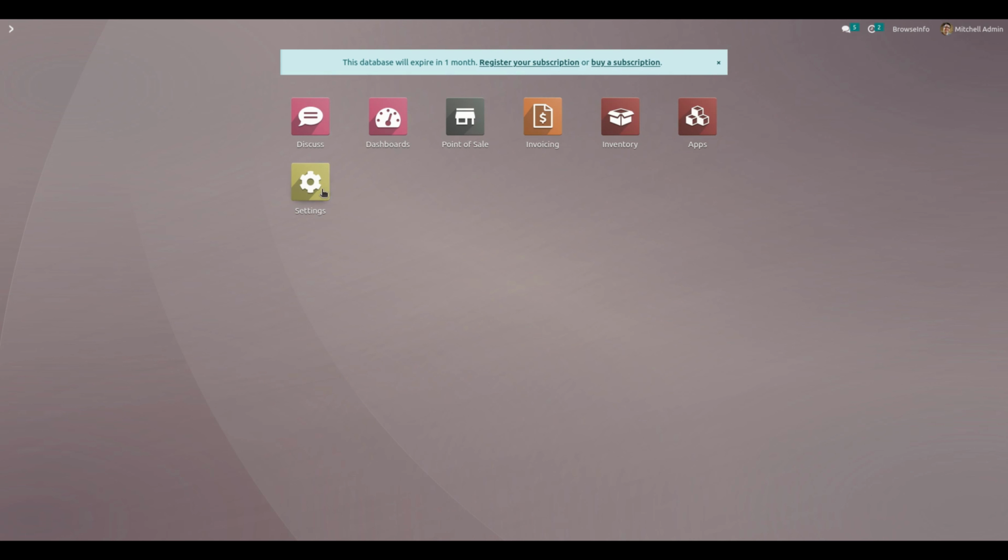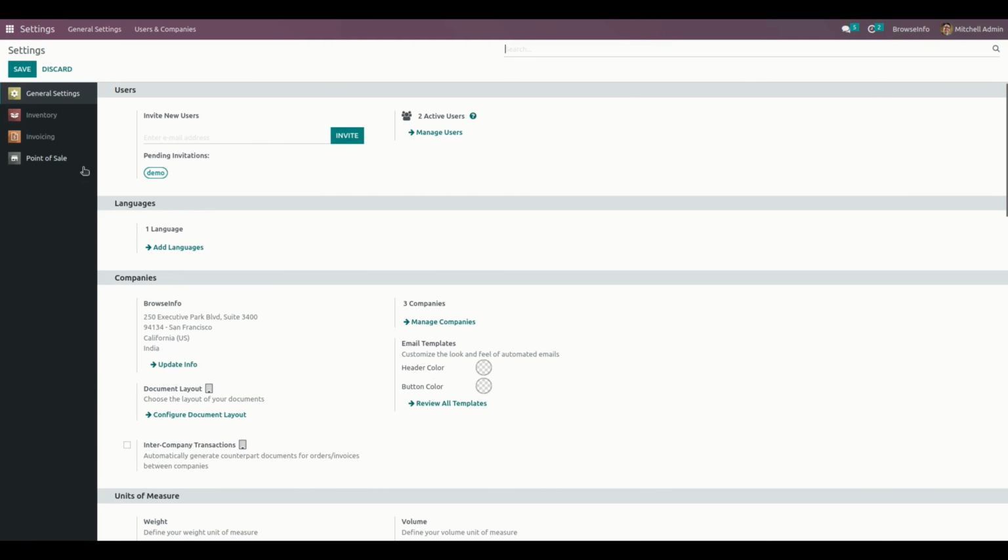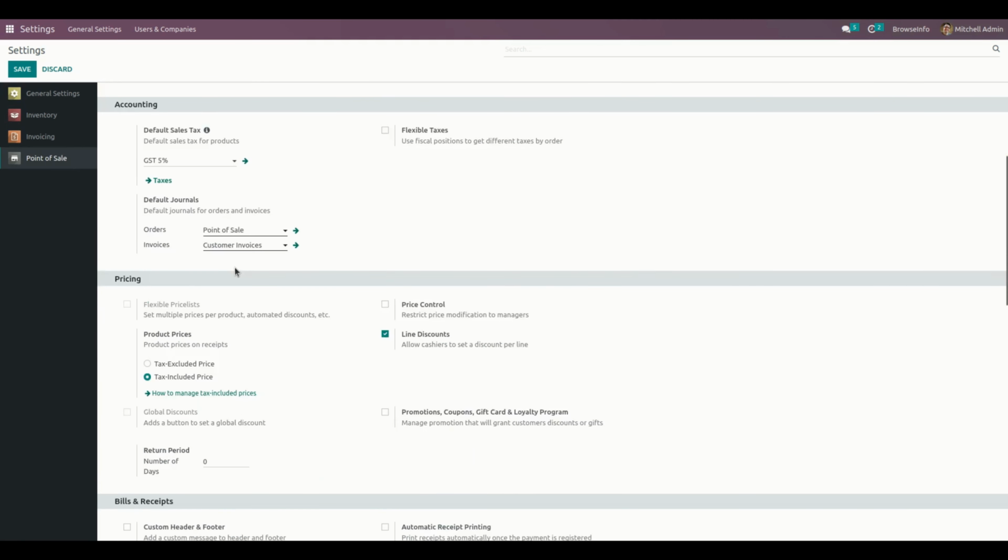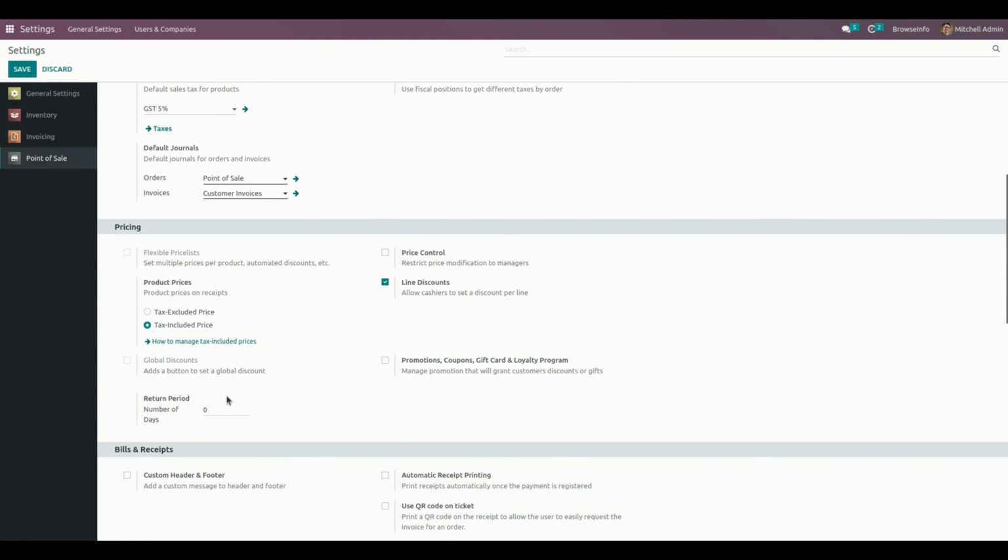For that, let's get into the settings. Under Point of Sale, we can see a return period. The user can set a return period for a specific number of days, and the order can be refunded within that period only.